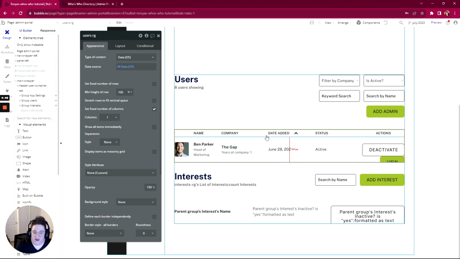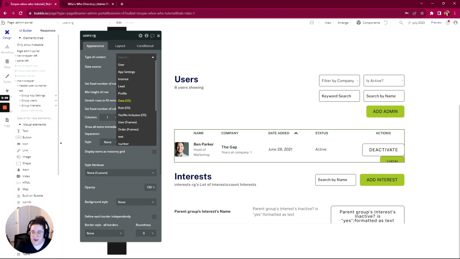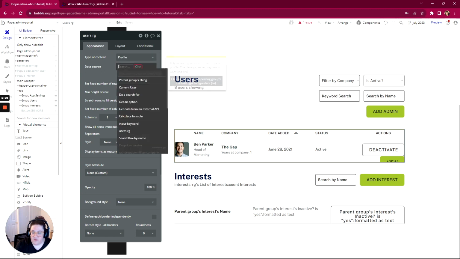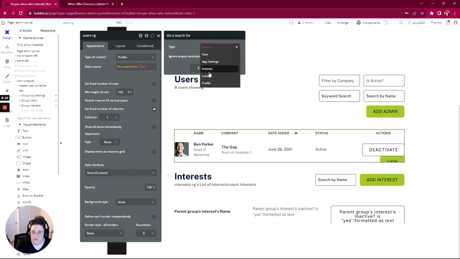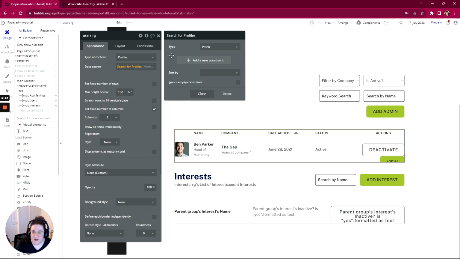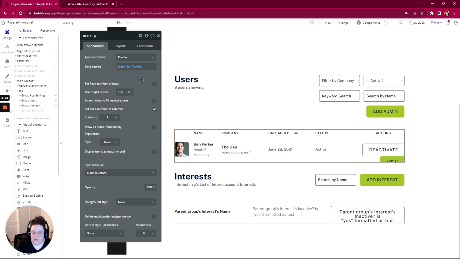Let's do the profile. We'll do the profile because the date that the profile was created is probably pretty similar to the date that the user was created. And then we can still toggle the active status from the user by using the profile. So you'll see why in a moment. We're going to go ahead and choose and make this a profile table. And then we'll do a search for all of our profiles. And our profiles here, we'll leave our constraints empty for now, so we'll just get all of them, right?